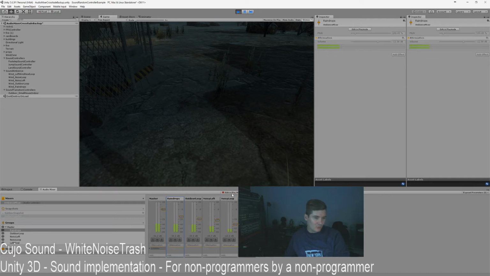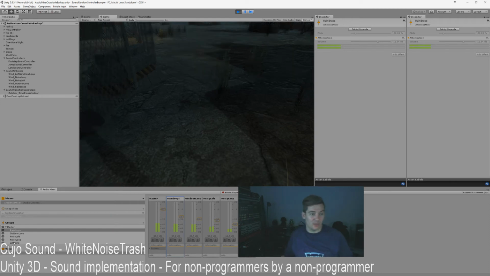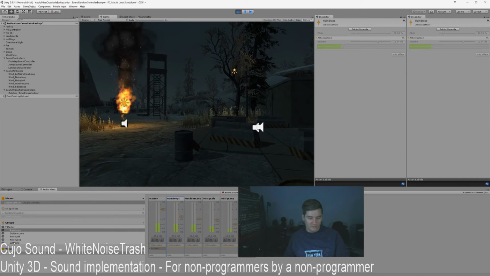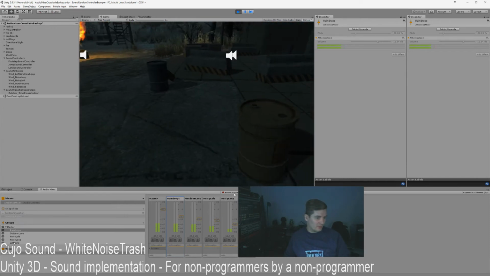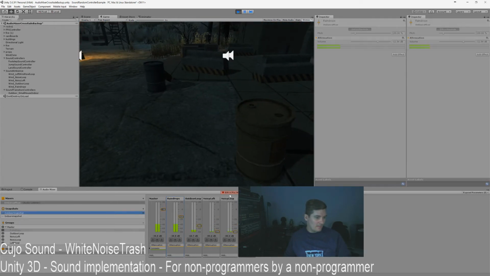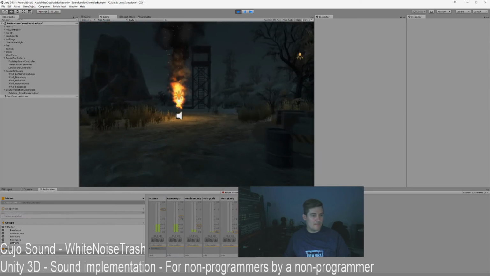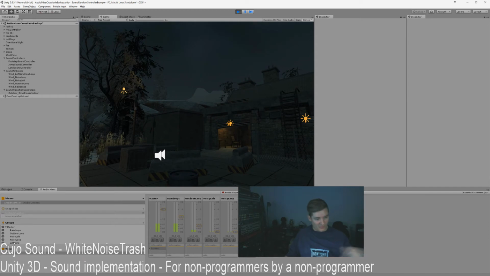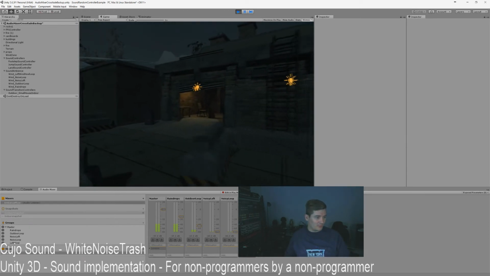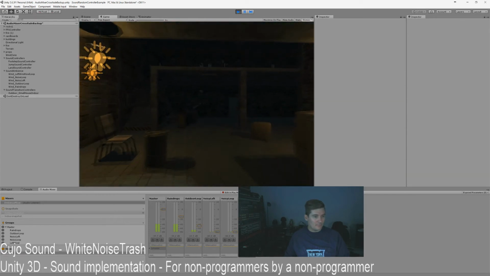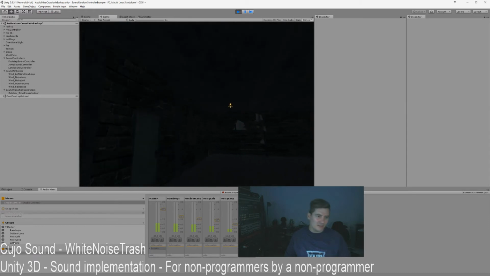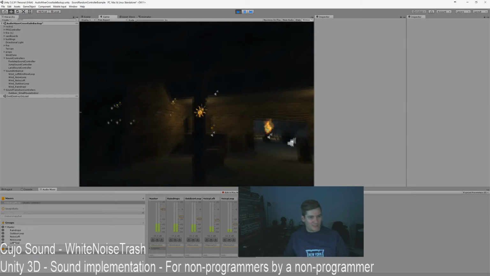So now we have a quite clear distinction between indoor and outdoor. Oh wait, right now we are in outdoor, so there we go. This is the sound of outdoor. Once we go into indoor, you'll see it fade to the indoor one. It's not the most elegant fade right now, but that can be tweaked.